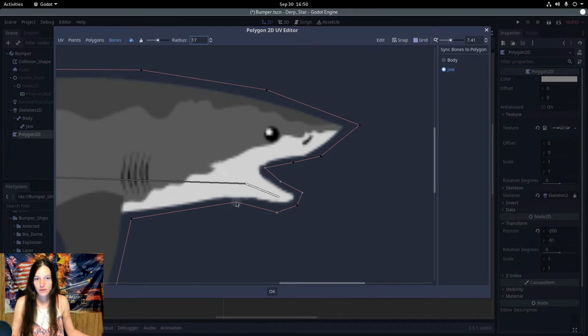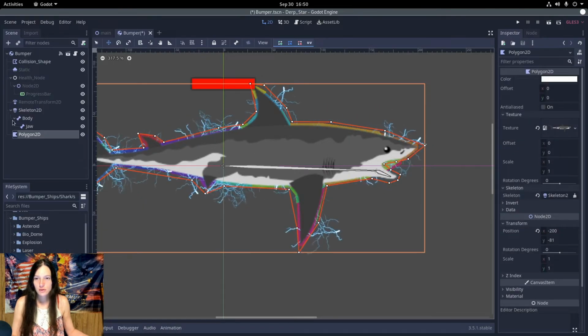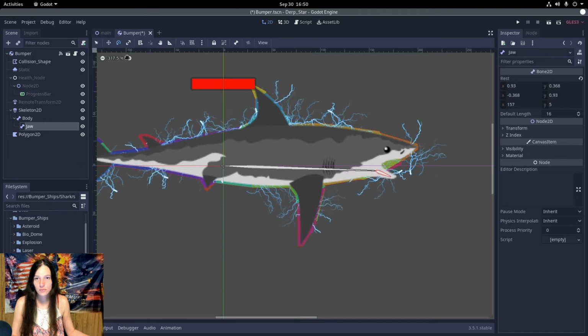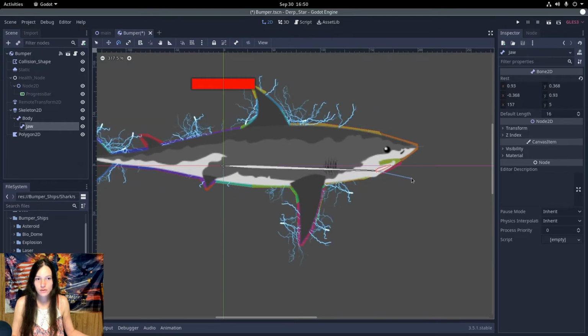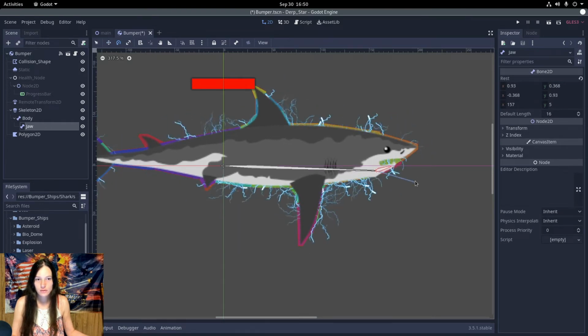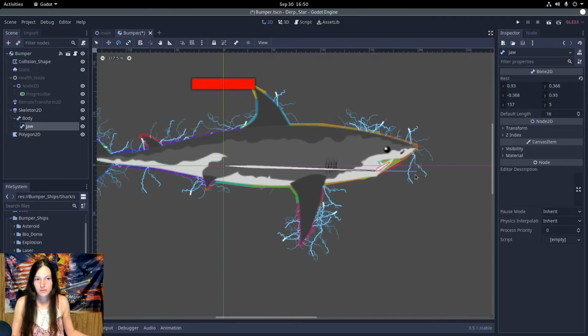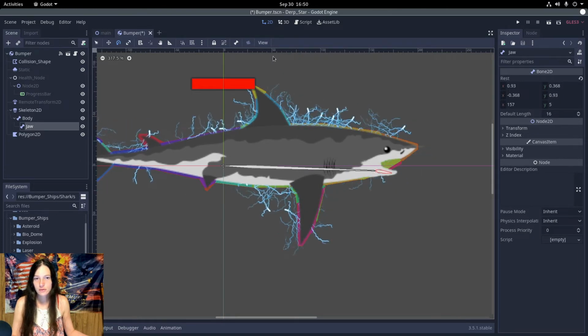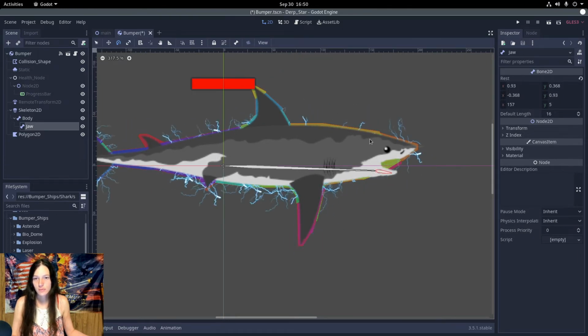So basically, all of the points around the lower jaw will be connected to the jawbone. And then I want the hinge points to be connected to the main bone. So now, when I rotate the jaw, it opens and closes the mouth.